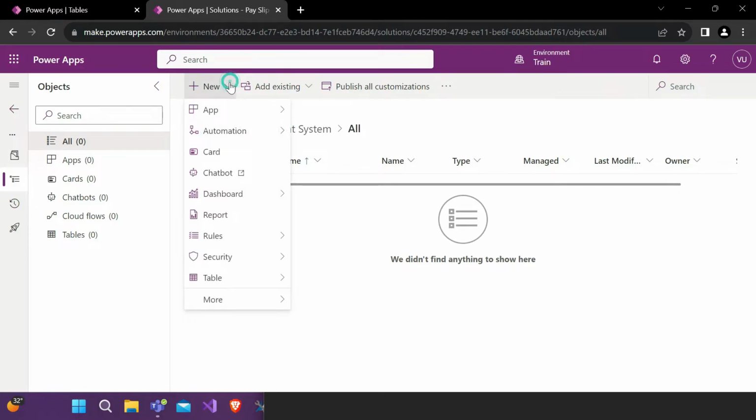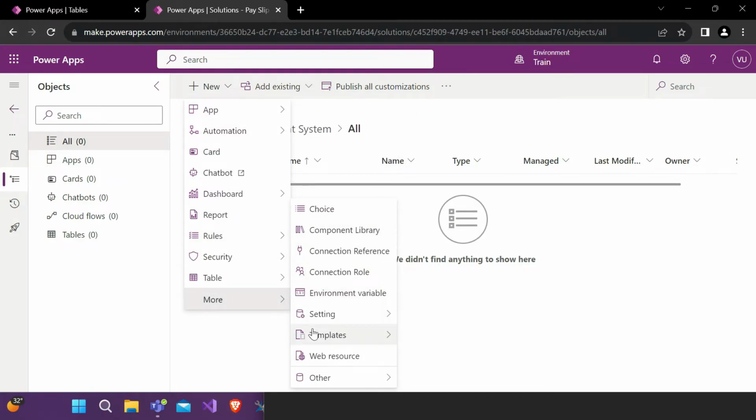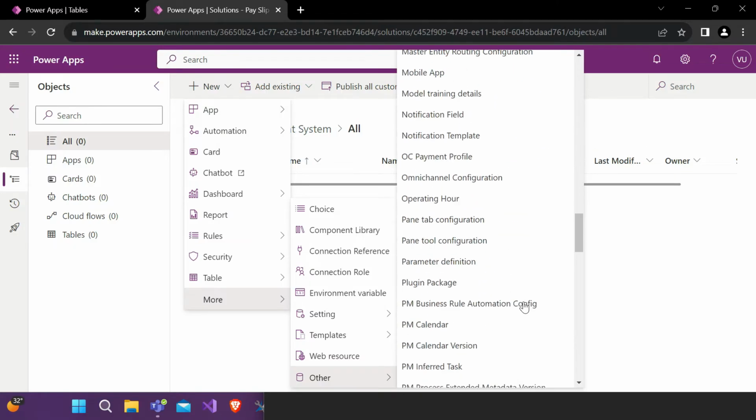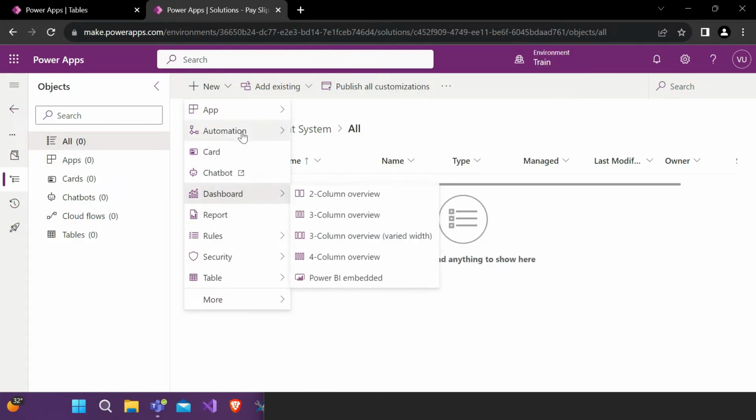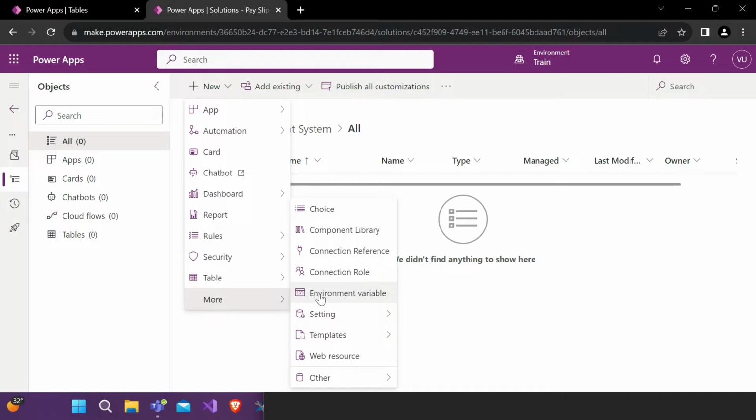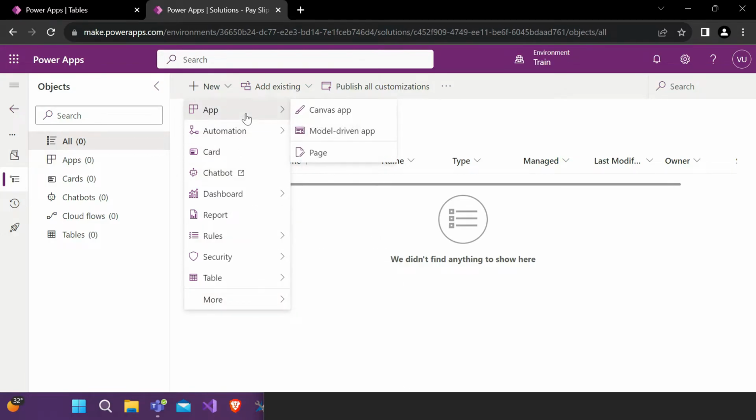Click on new. If you go to all or anything, click on new, you see a lot of things. In more, if I go now, there is something here. Then others also has another. These are, I think, never ending things. You have to explore them. There is a lot, but we'll cover most of the basic ones which we use daily. Okay. So we'll go in apps.